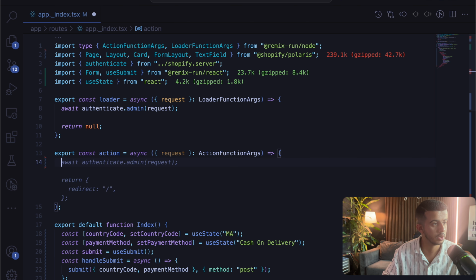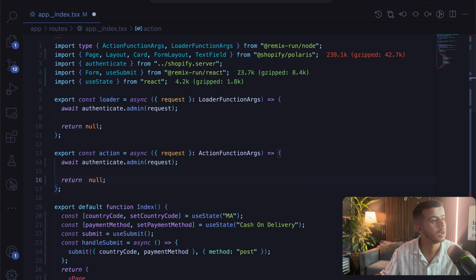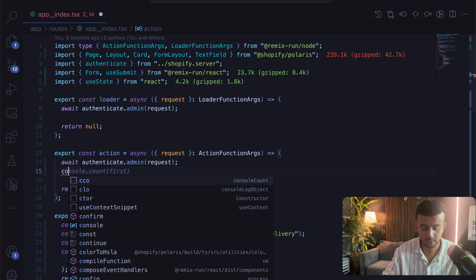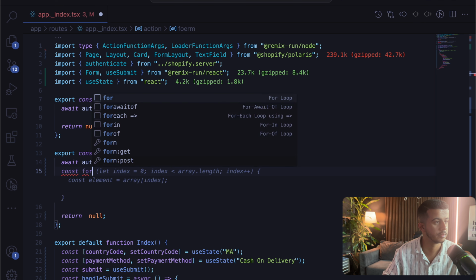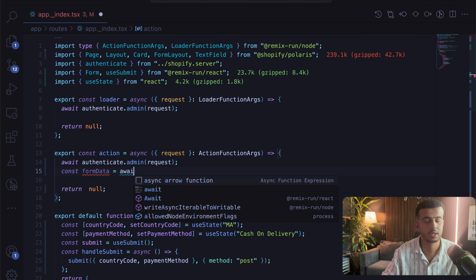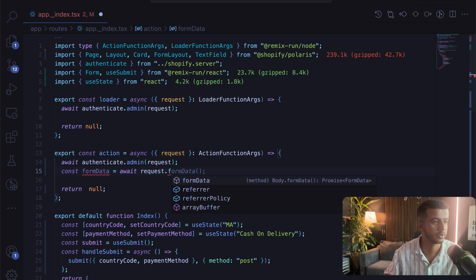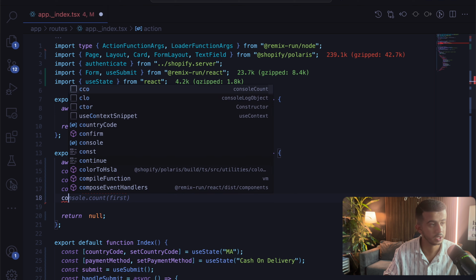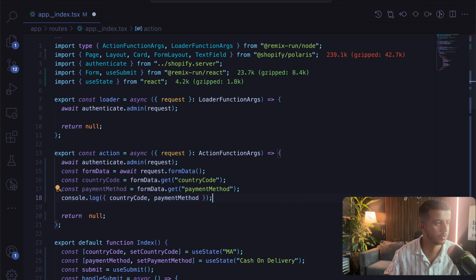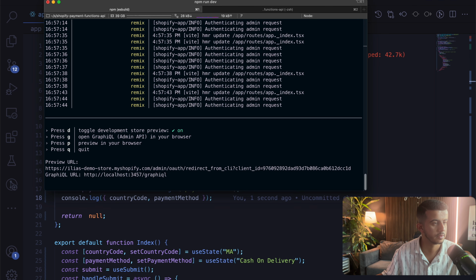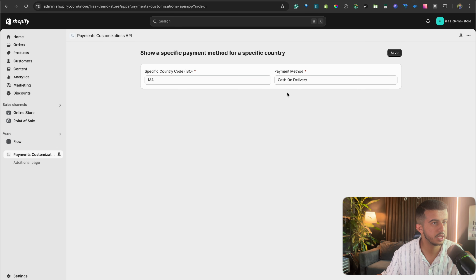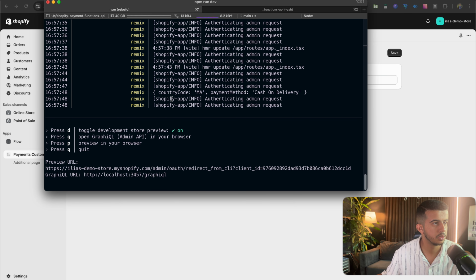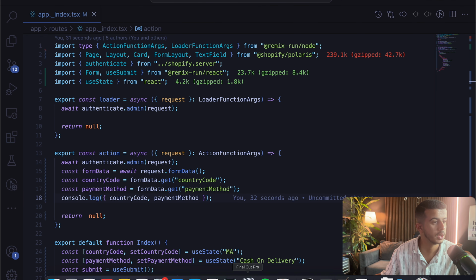And here we will return all, and we will get the data from the form data. So formData will be await request.formData, and the country code we can get it here, and the payment, and just console log both of them. So we can click save. We are getting the country code and the payment method from the Remix action.